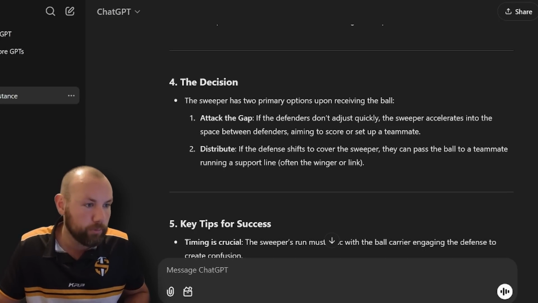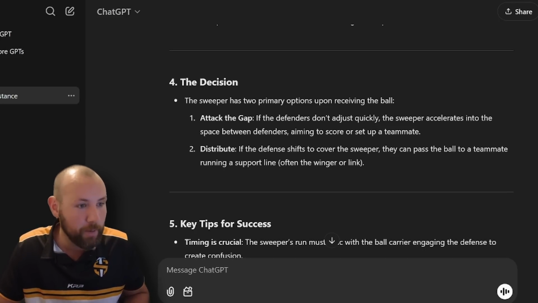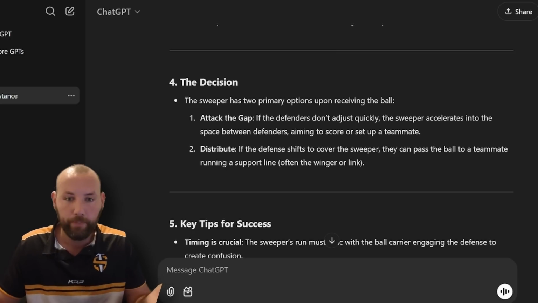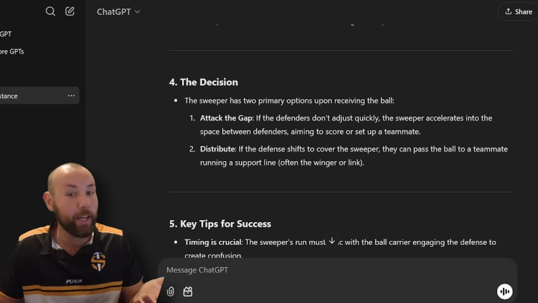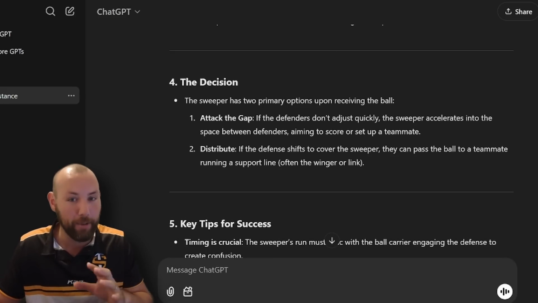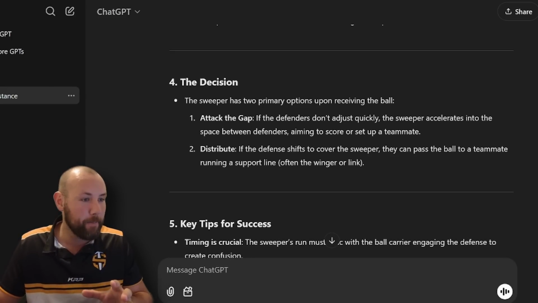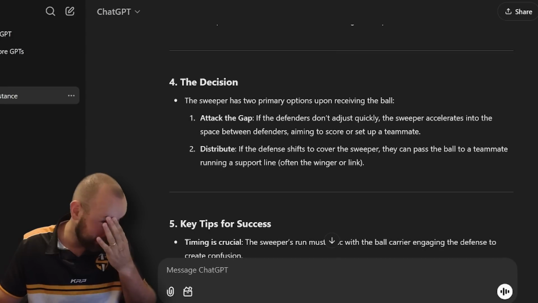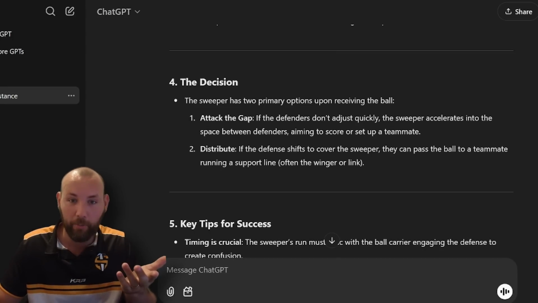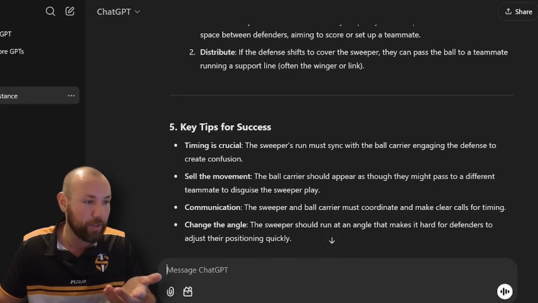If the defense shifts to cover the sweeper, they can pass the ball to a teammate running a support line. Perfect. Okay, now we're getting somewhere, ChatGPT. Now we're not talking absolute smack. Often the winger or the link. I'm okay with this. If you want to know about a sweeper, feel free to ask ChatGPT. They somewhat know what they're talking about.